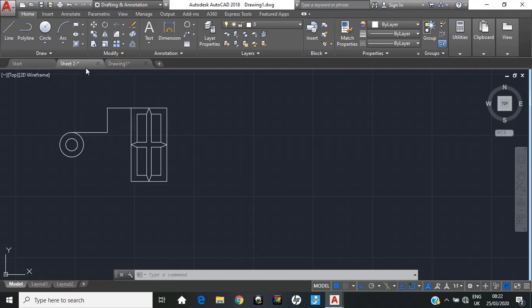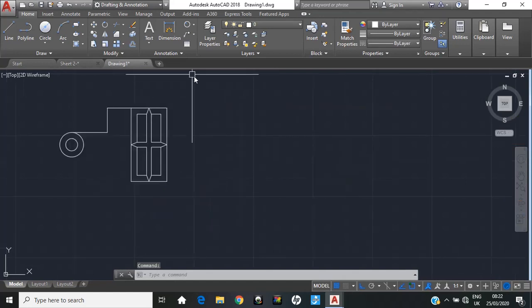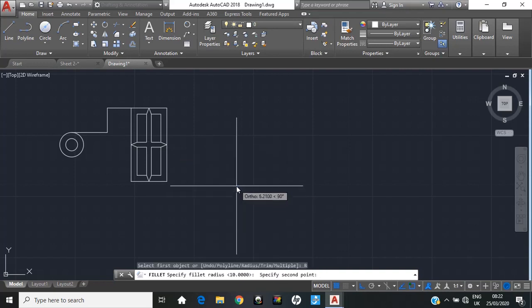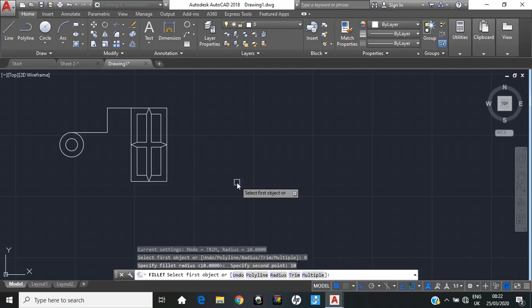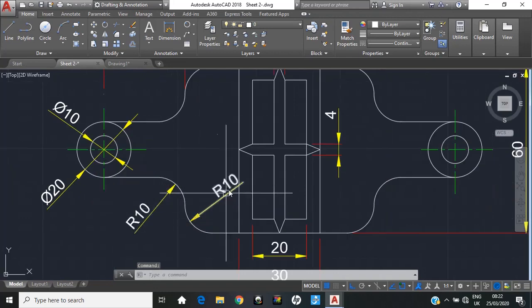Now I have to make my corners round. These round corners I have to make by using the fillet command. So I will select the fillet command from here, and select the radius for the fillet. My radius is 10, enter. Select first object, select second object, space to repeat the command. Okay, so the radius for this fillet is 10. This 10 is mentioned here.